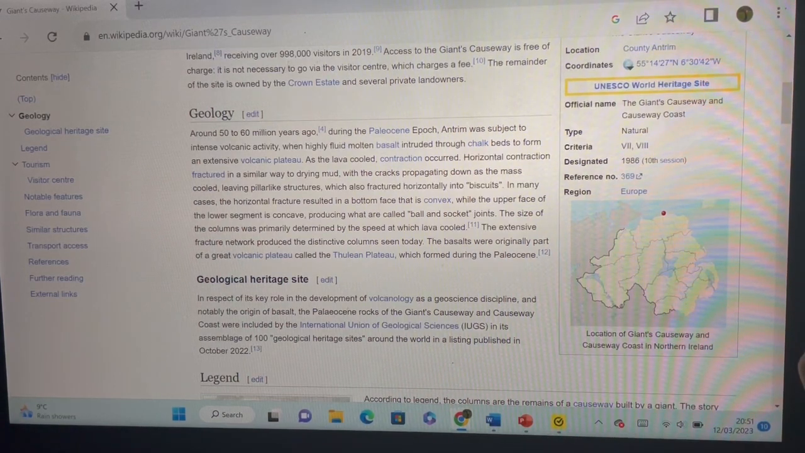Okay, so Antrim was subject to intense volcanic activity when highly fluid molten basalt intruded through chalk beds to form an extensive volcanic plateau. As the lava cooled, contraction occurred. Horizontal contraction fractured in a similar way to drying mud, with the cracks propagating down as the mass cooled, leaving pillar-like structures, which also fractured horizontally into biscuits. I guess it's colloquialism. In many cases, the horizontal fracture resulted in a bottom face that is convex.